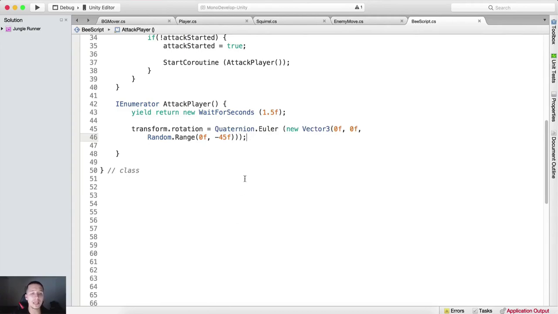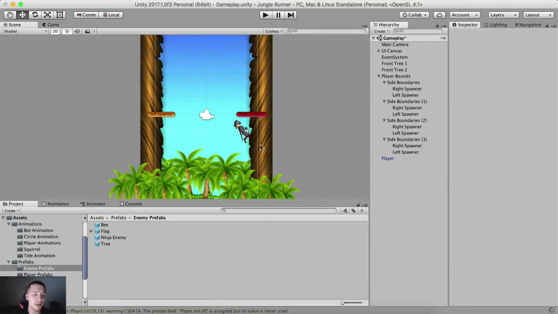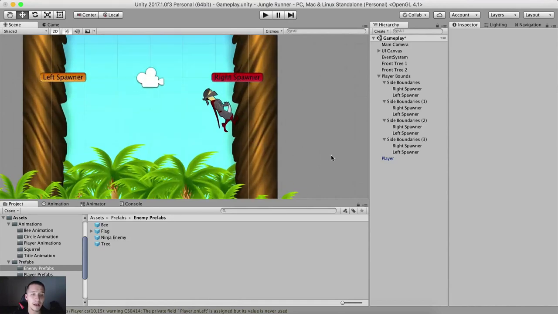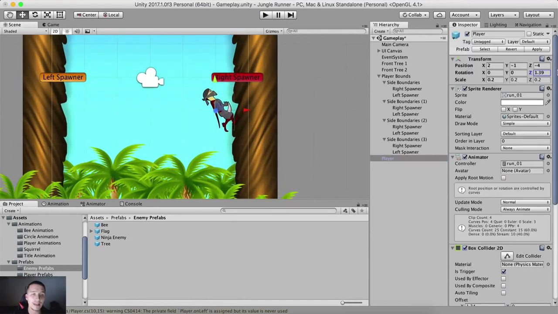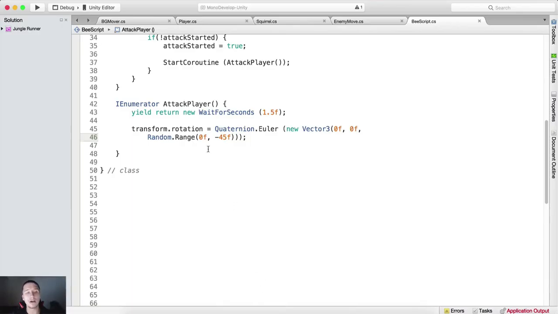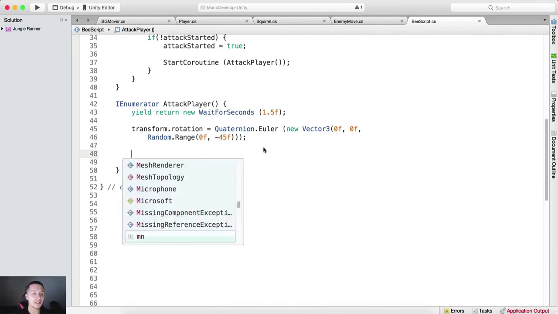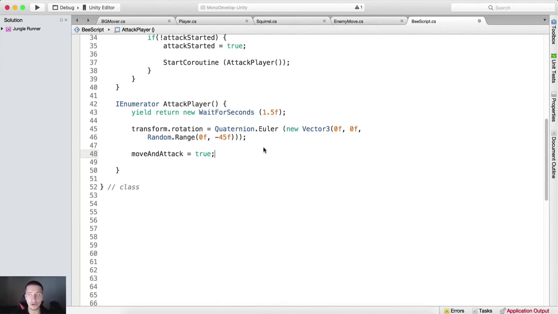So this is just going to rotate our B a little bit, and let me show you what I mean. So for example, if I take the player here, and if I rotate him on the z-axis, you see he's going to be rotated something like this. Well, we want to rotate the B, for example, like this and make it charge at the player. Just so that it looks like, you know, when falcons go down to chase the bird or whatever, that effect we want to achieve. So here, we're also going to say move and attack is equal to true.